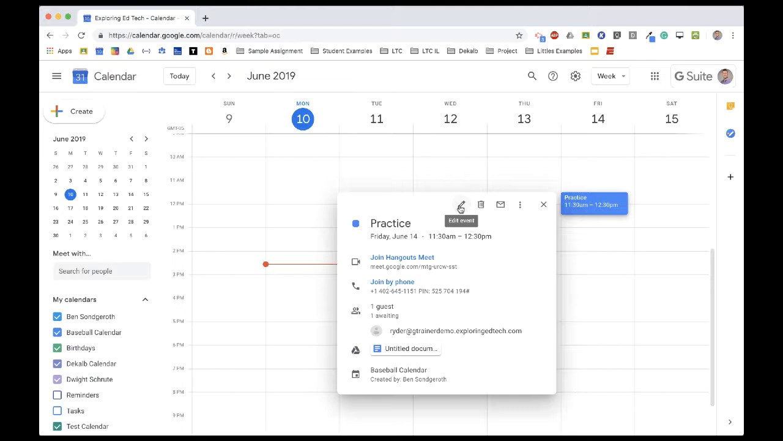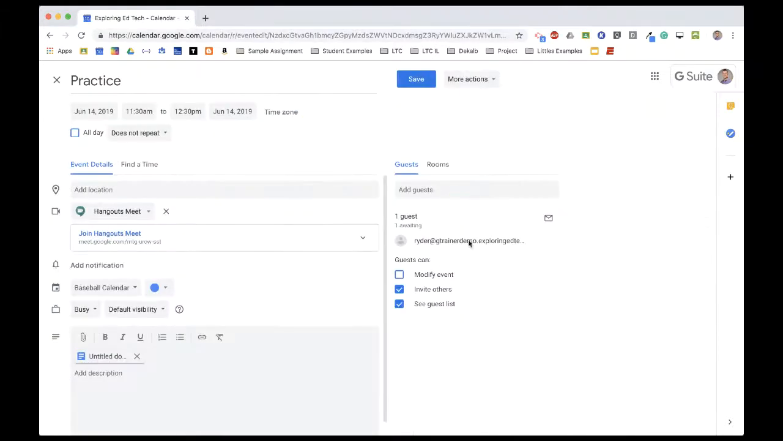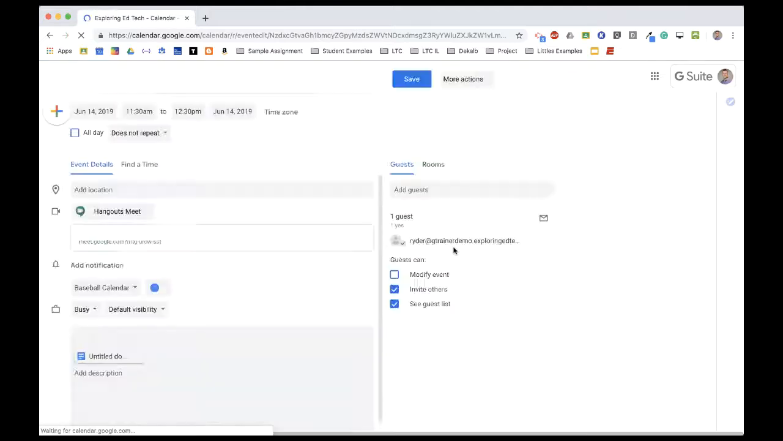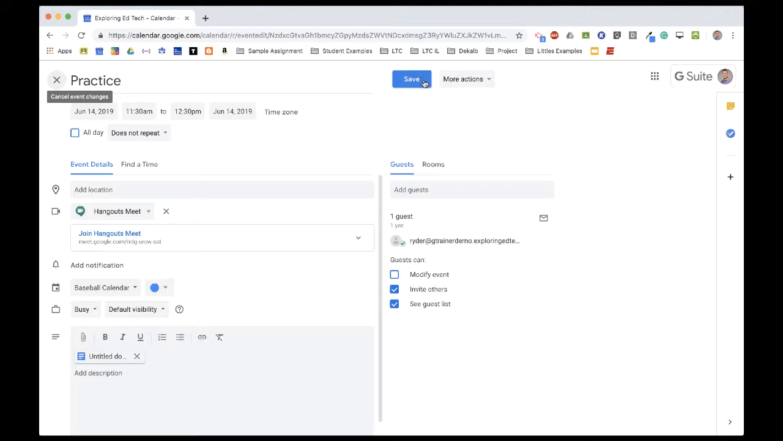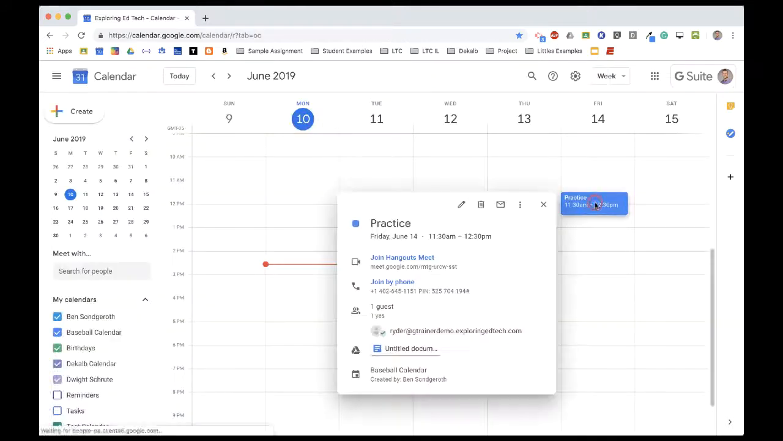Back here on my view, I now see when I click on the event and then go to edit the event, now it shows that Ryder has responded yes to the event, which is great, that I know he's coming. And if I click on this, it'll say one guest, one yes, and the green check mark. So that's how you create an event and a calendar inside of Google Calendar. If you have any questions, feel free to reach out. Thanks for watching.